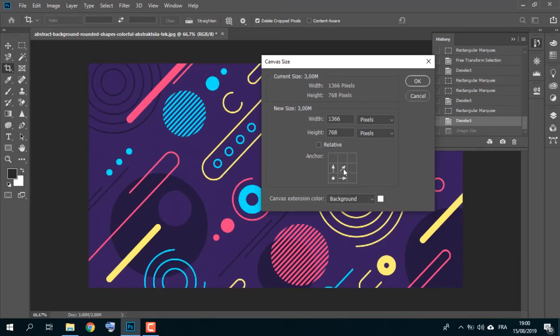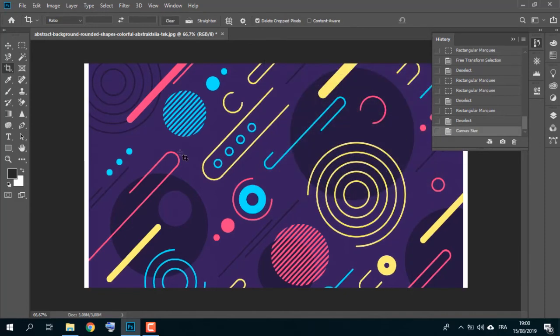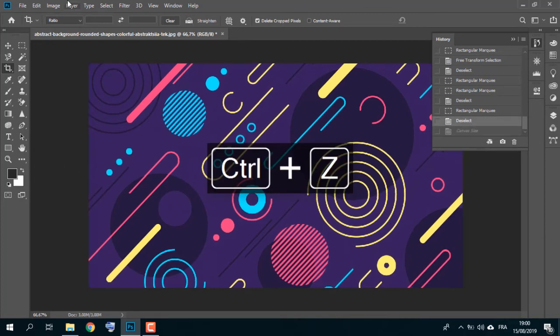Let's say the center. We have this measurement of the image. We can increase it by typing. Here you go. Remark the difference. Okay. Here you go. This additional space. Control Z, undo.